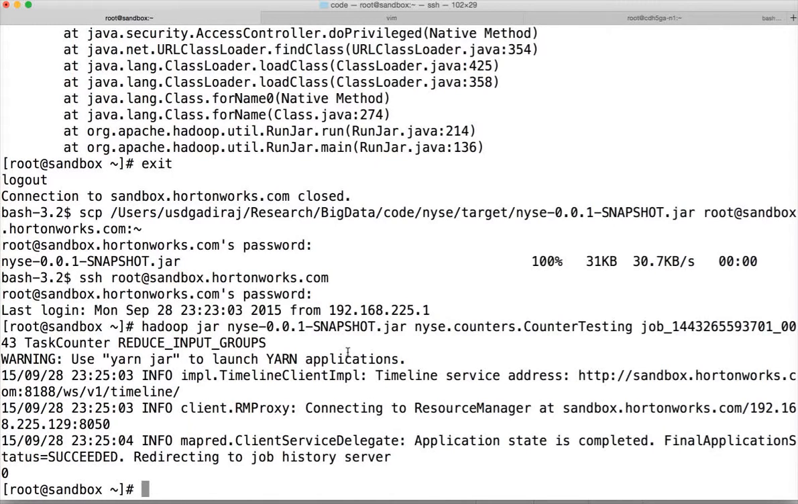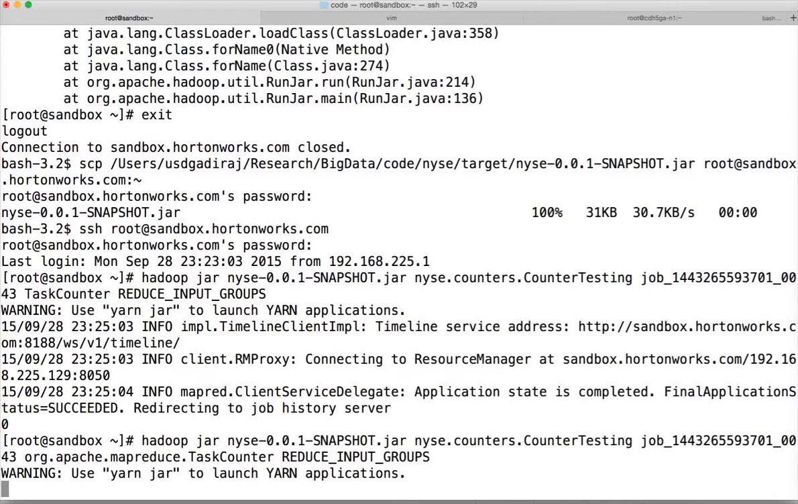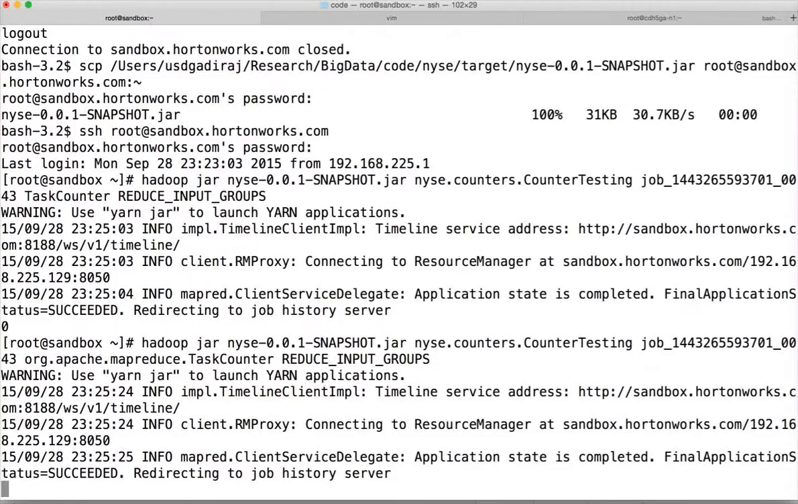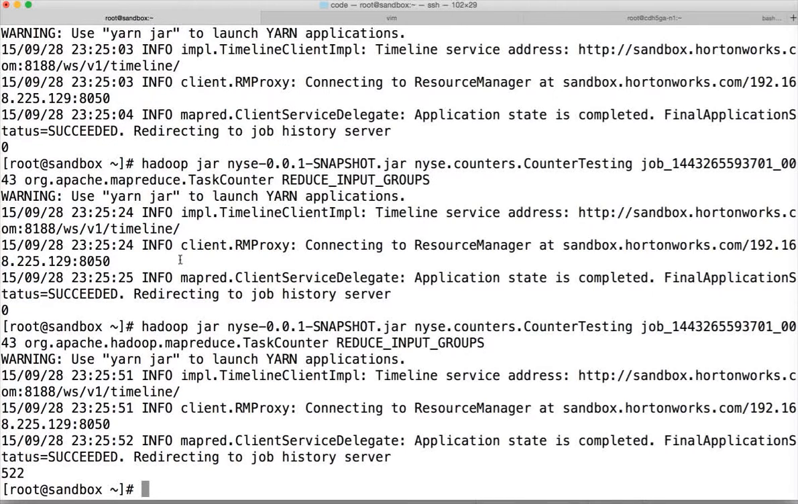I think I have to pass the complete path, org.apache.hadoop.mapreduce.TaskCounter, and hit enter. Okay, it is org.apache.hadoop.mapreduce, and you can see the result 522.